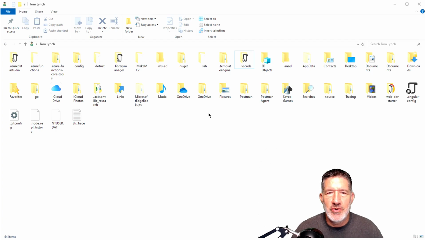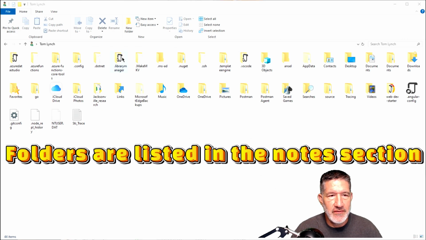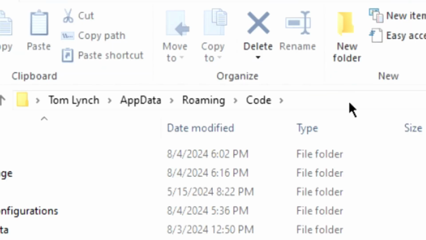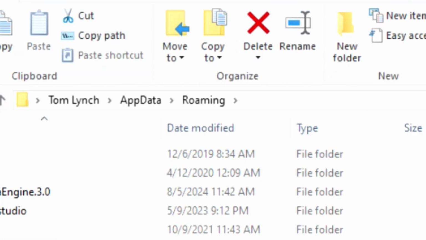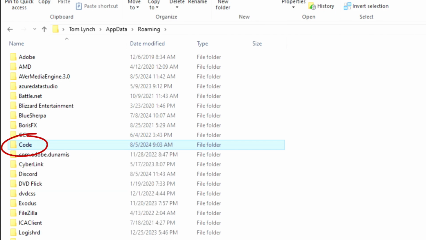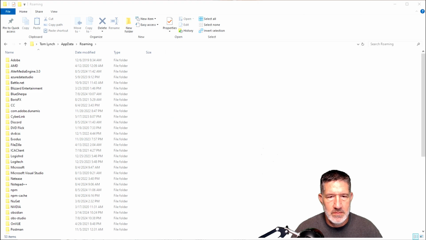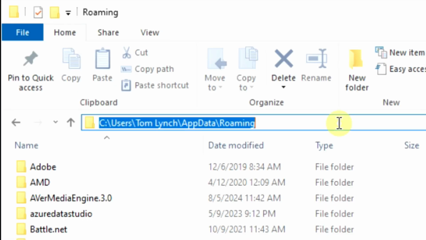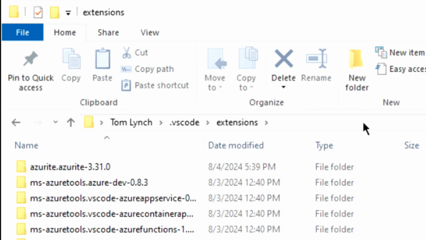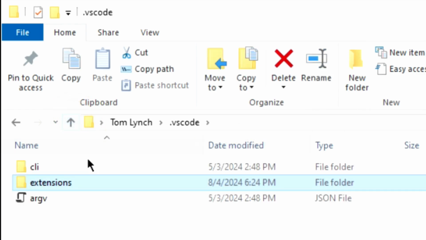Before we start this demo, we're going to clean out all the settings and extensions that I've installed in Visual Studio. Start with a clean slate. It's really easy to do. There's just two folders that you have to delete. One is the code folder. So we will delete that. And one is the extensions folder. So we will delete that.